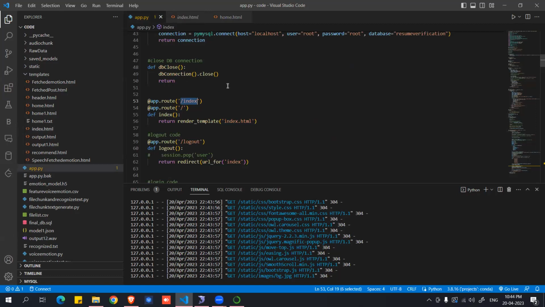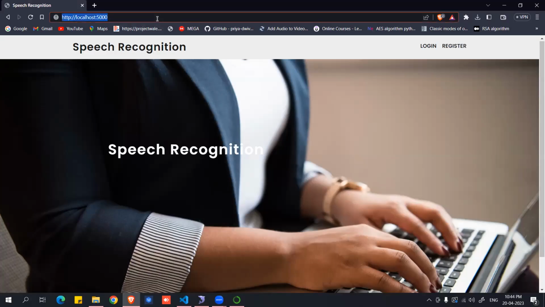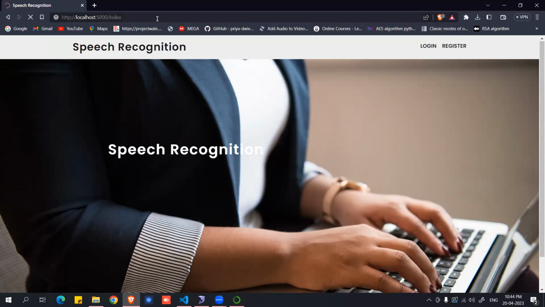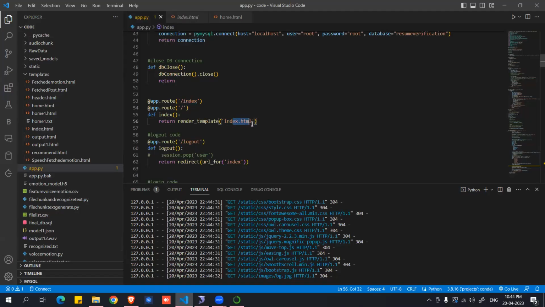Or else if I do like this, localhost:5000/index, and press enter, then again it will show me the same page, index.html. So the main thing is, whenever you are executing this URL, at that time it will trigger this function. After triggering this function, it will return some data, render_template index.html. So it will show the index.html page.